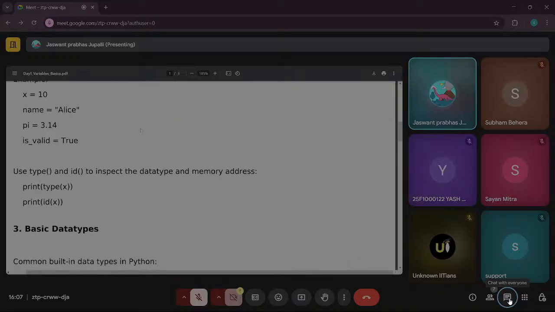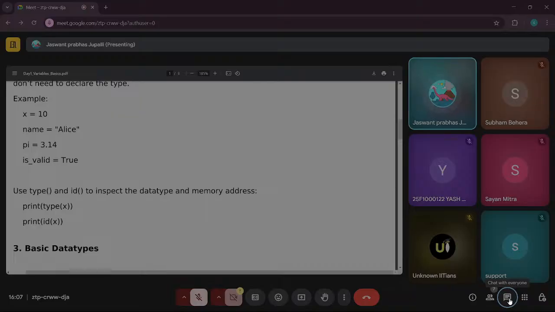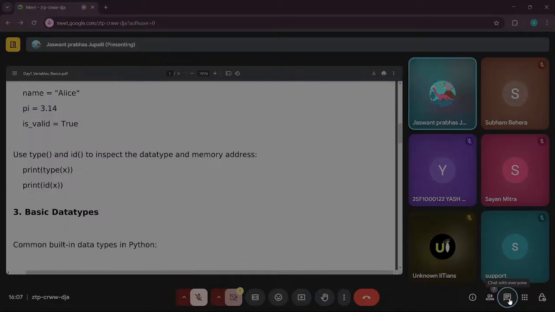Okay, so some examples. X is equal to 10. It directly takes in 10 and takes the type as integer. Name is equal to Alice. It takes name as a string. Pi is equal to 3.14. I'm going to tell you another thing as well. This 10 without any decimal values is considered to be an integer type. If you are using any decimal values, this variable is going to be considered as a float. Any decimal values, float. Okay, you understand?